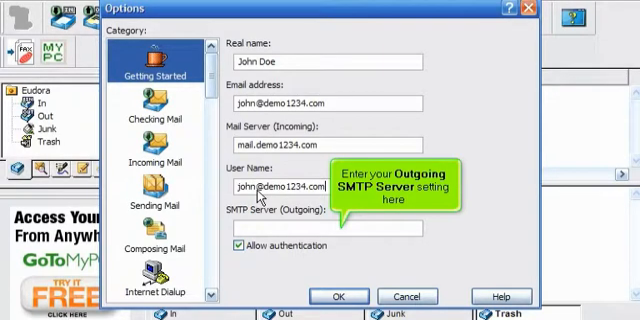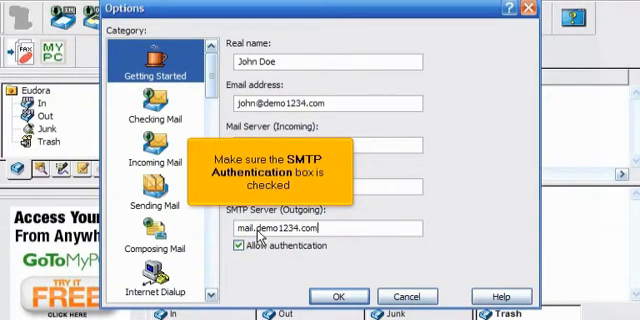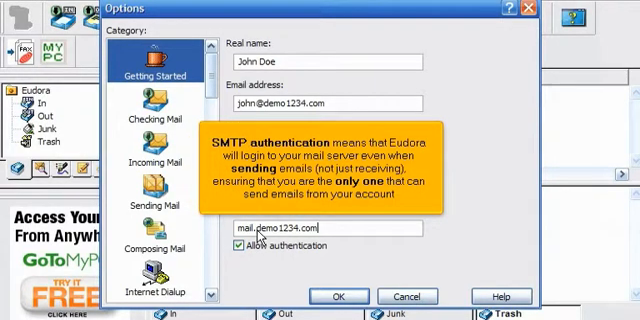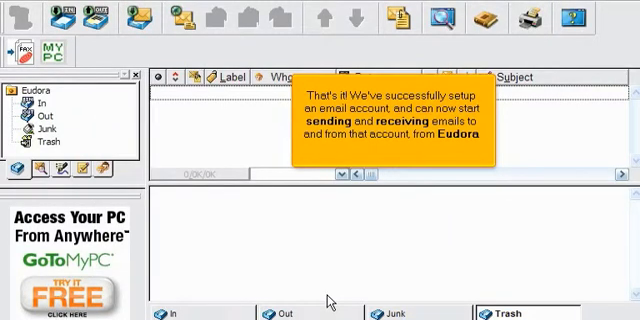Enter your outgoing SMTP server setting here. Make sure the SMTP authentication box is checked. SMTP authentication means that Eudora will log into your mail server even when sending emails, not just receiving, ensuring that you are the only one that can send emails from your account. Click OK when finished. That's it. We've successfully set up an email account and can now start sending and receiving emails to and from that account from Eudora.